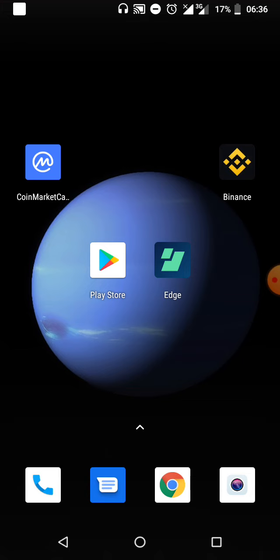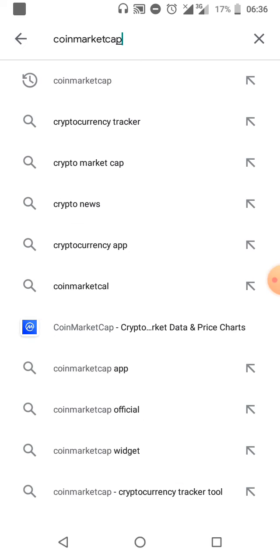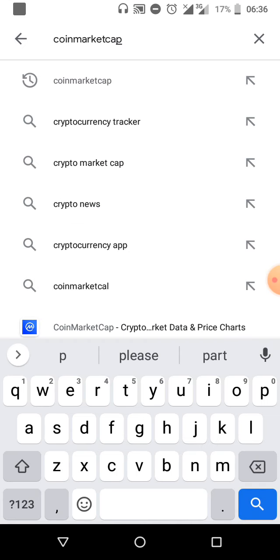So we'll be making use of these four applications on the screen here: Coinmarketcap, Play Store, Edge, Binance. So what you need to do is go over to Play Store and type in the search button Coinmarketcap. You can see it here. I've already installed the application, so there's no need for us to install it again.